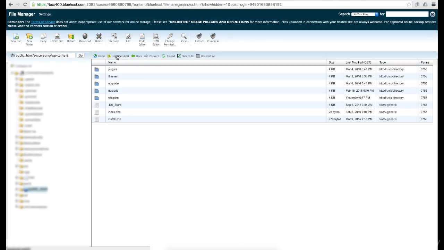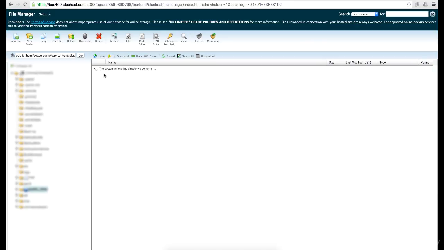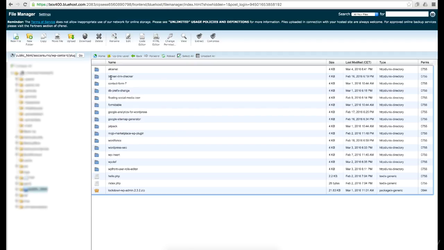Alright, up one level more. Now I'm going to show you the plugins and where they are stored. And if you have paid attention, you have already figured out that those are actually stored in the WP-content where the themes are stored as well. So if we click on the plugins, here you see all the plugins that we have installed on the SoccerSumo.com site.